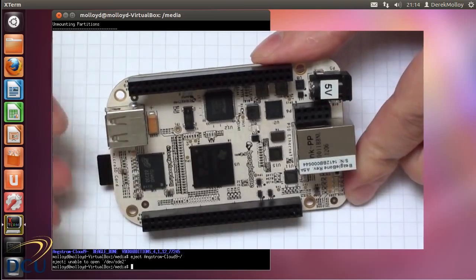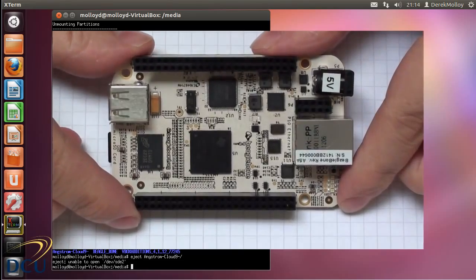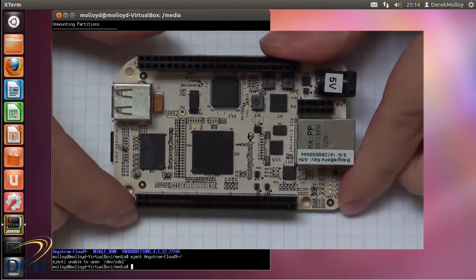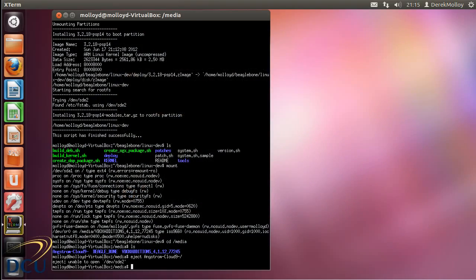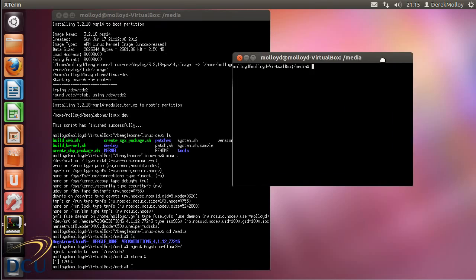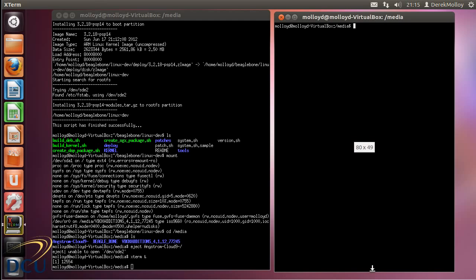So I'm going to plug this in to my Beaglebone, and plug in my network cable, and power my Beaglebone. Okay, so I just opened a secondary Xterm here just so I can SSH into the Beaglebone and check that everything's working correctly.